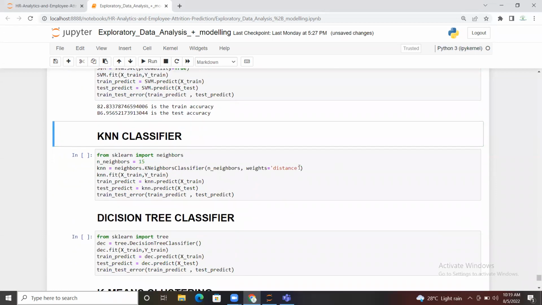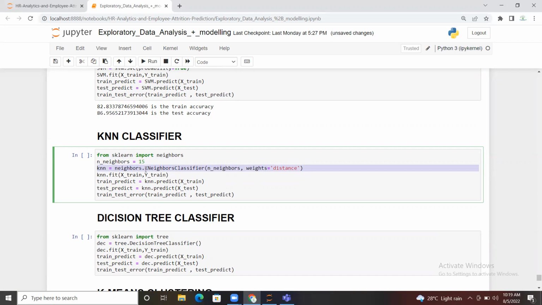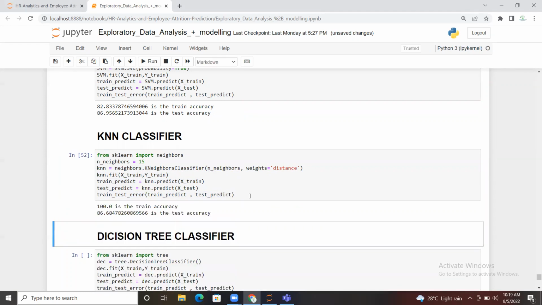Exactly the same I did for the k-nearest neighbor classifier. So I imported neighbors, and then I have mentioned the number of neighbors here, and into the k-nearest neighbor classifier I passed that value, and the weights I have taken as distance. Then I put the X_train and Y_train data into the fit method to fit those training data into the classifier. And then I have passed the training and test data to the predict function and created train predict and test predict variables, and applied train predict and test predict to the train test error function that I have created here.